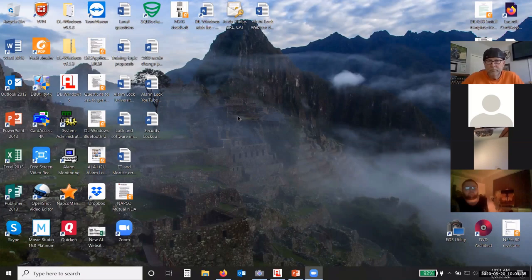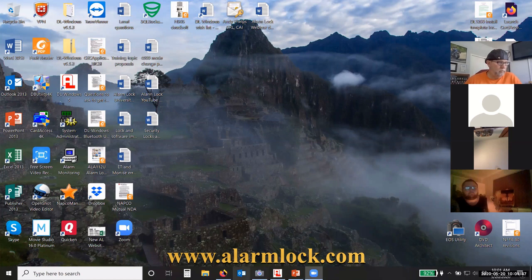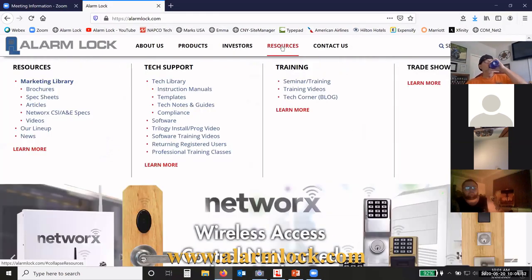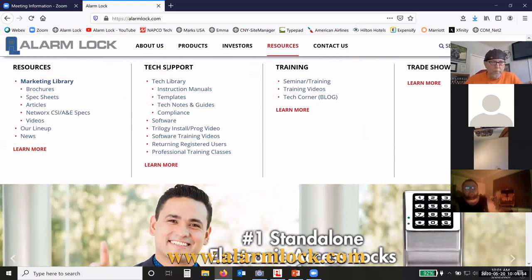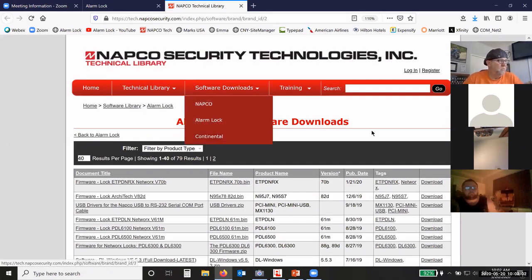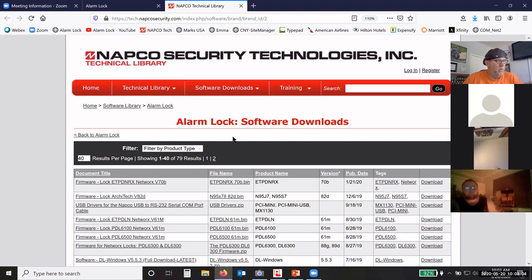To begin with, if you're not familiar with Alarm Lock and the DL-Windows, our software is free. So you can go to our website and download the software. What you would do is go to alarmlock.com. You click on the resources tab, and then in the middle under tech support, you click on software. That'll take you to the NAPCO Technologies library, specifically to the Alarm Lock software.